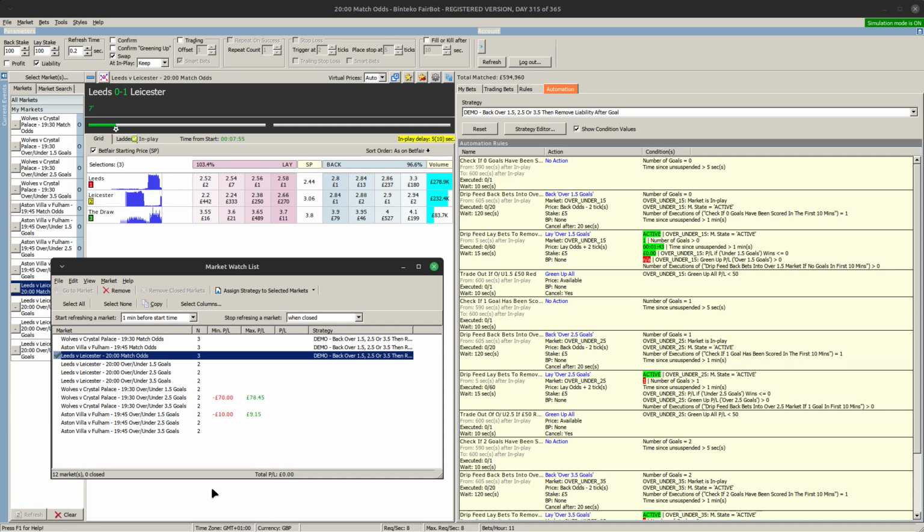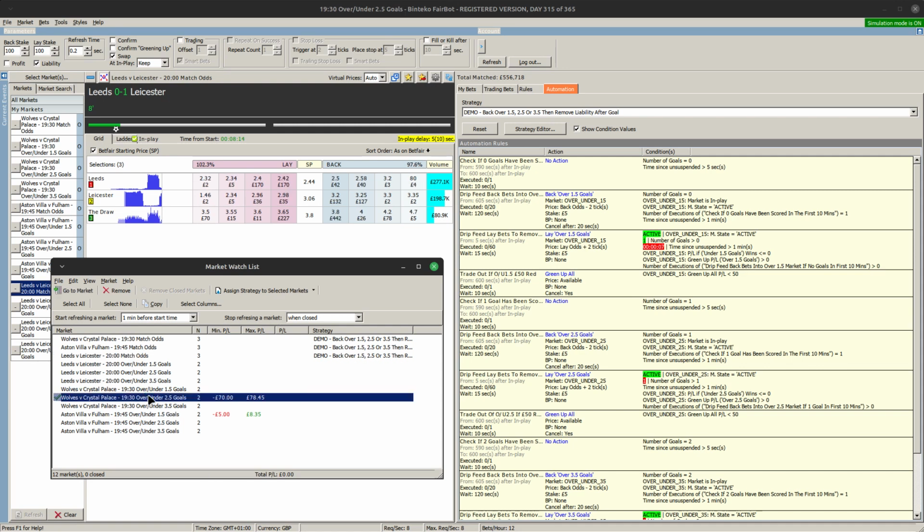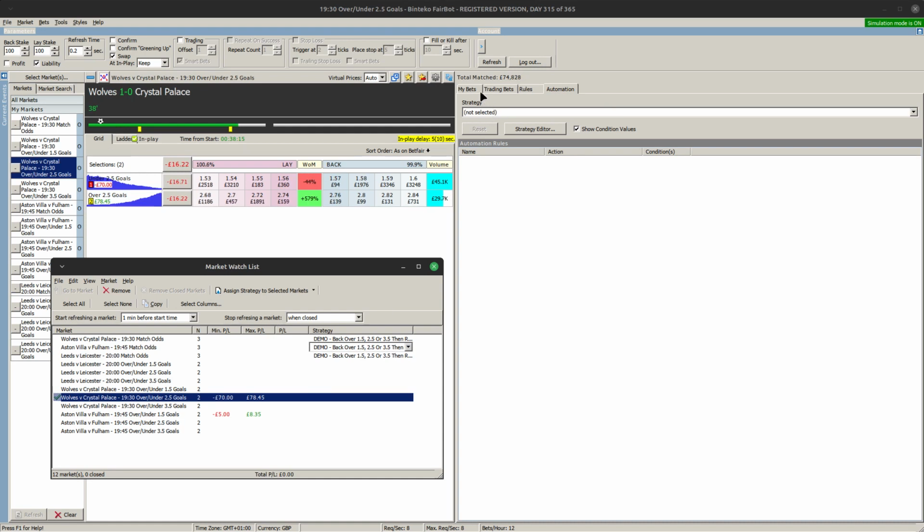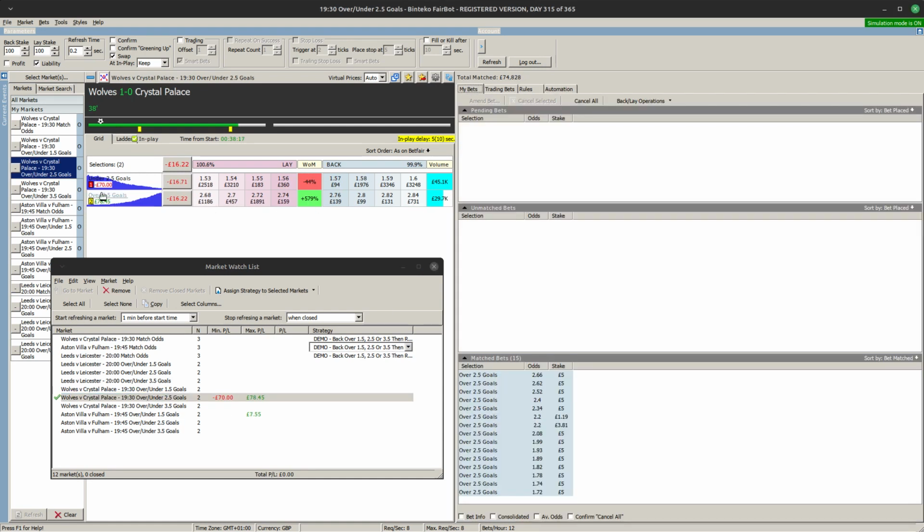Okay, as you can see, there's been a goal in the Leeds-Leicester game. Ideally, we want another quick one to let us see the over 3.5 option kicking in. We'll just have to wait and see. But as before, you can see bets are still going in as far as Wolves are concerned. We're up to £70 now.